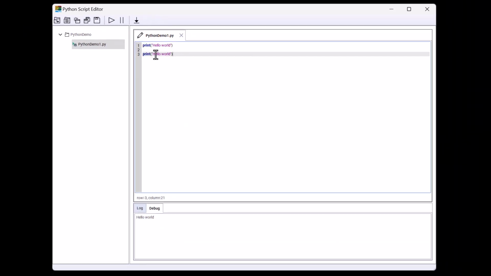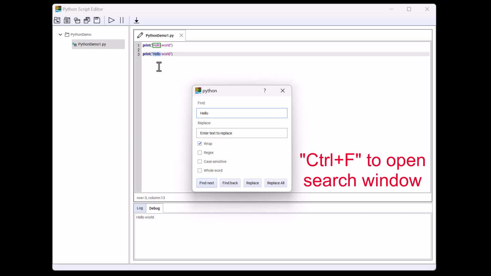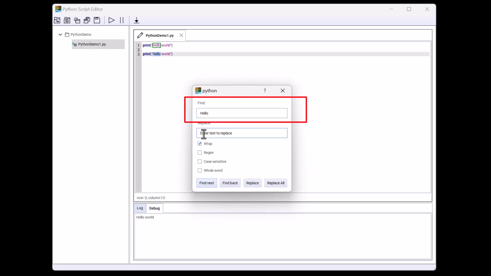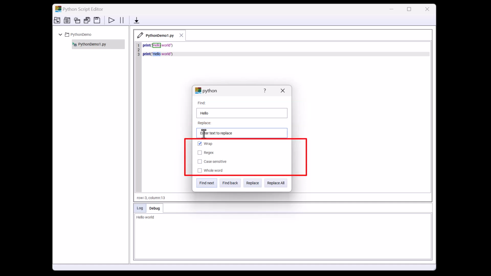Now, double-click Hello. Hello will be highlighted. Next, press Ctrl and F. The Search and Replace dialog will appear. Notice that Hello is already entered in the Find field. By pre-selecting the word you want to search or replace, you can perform the search or replace without typing. You can also choose options like regular expressions or case sensitivity for the search.